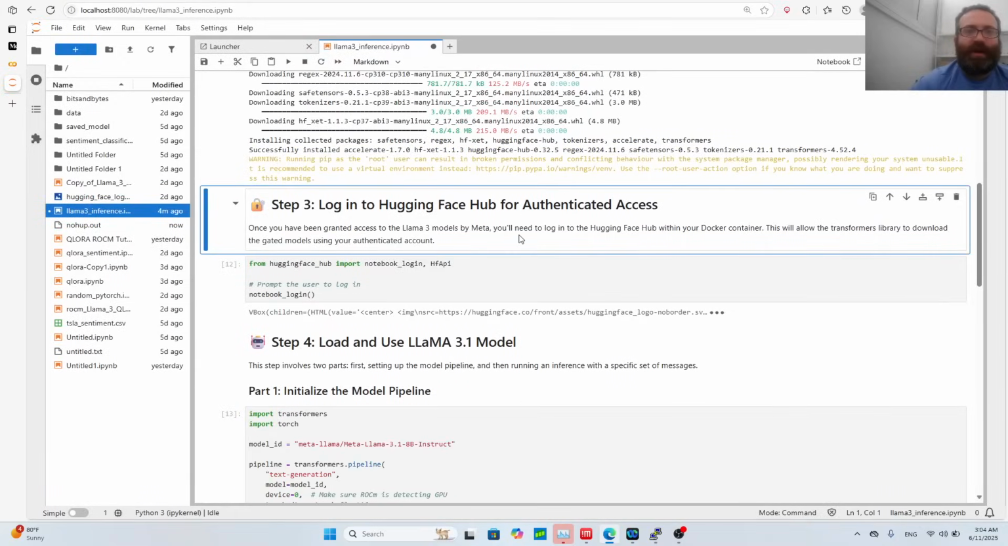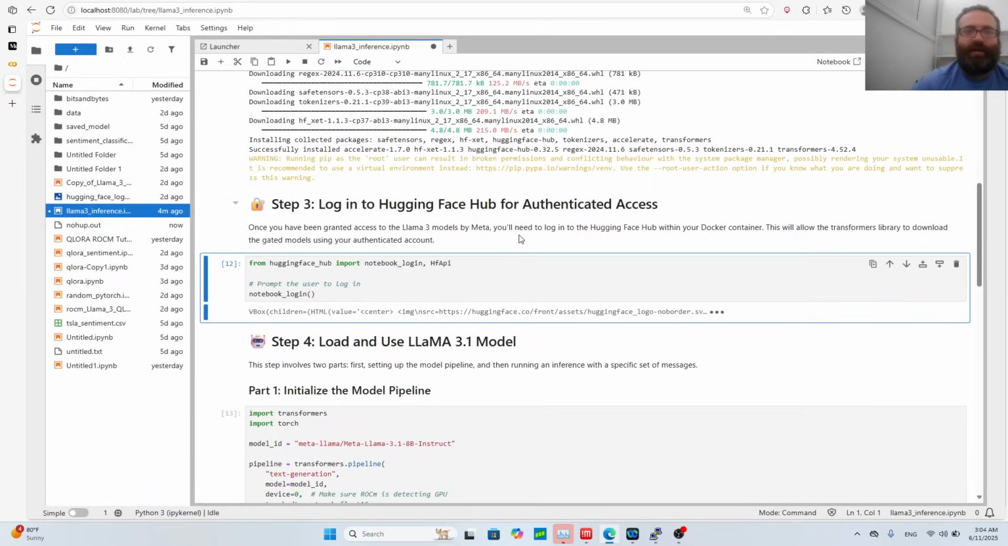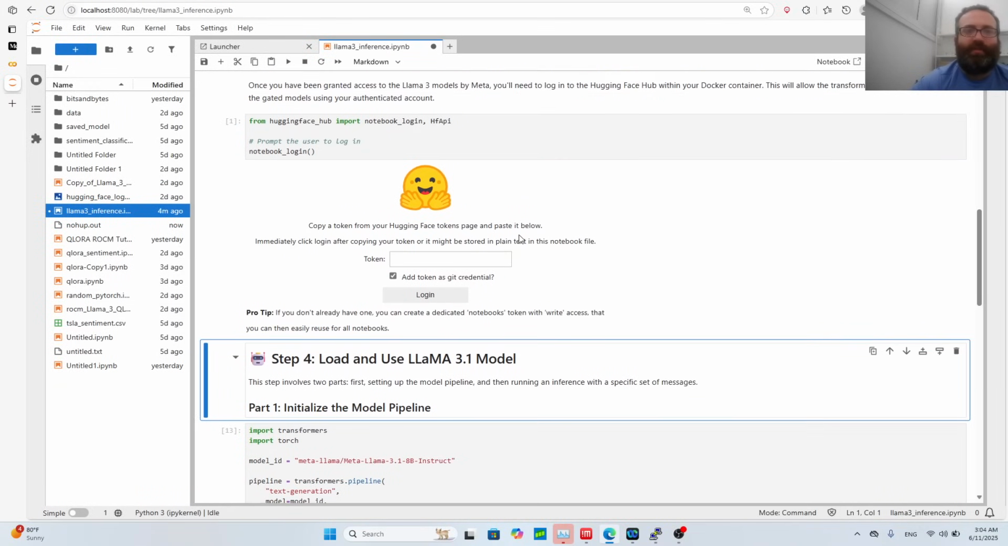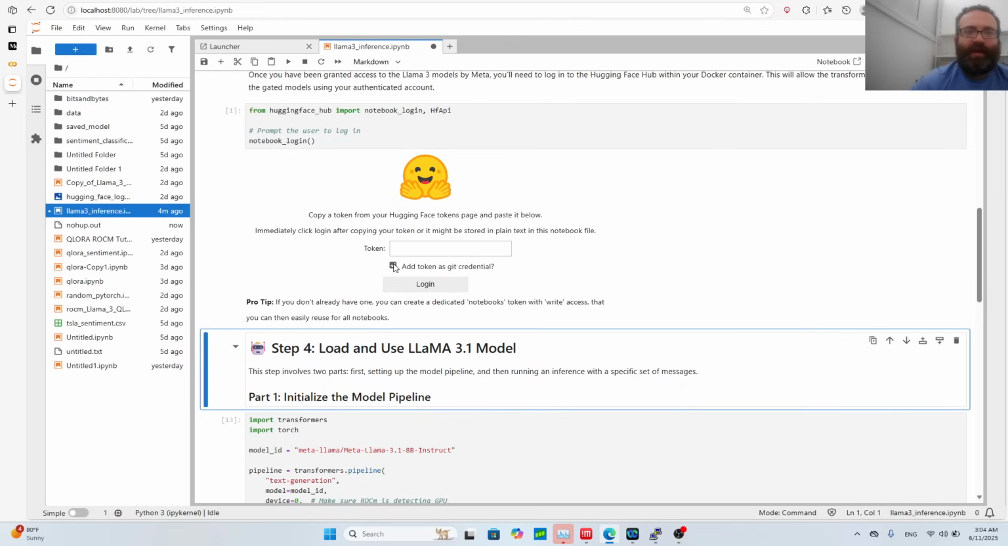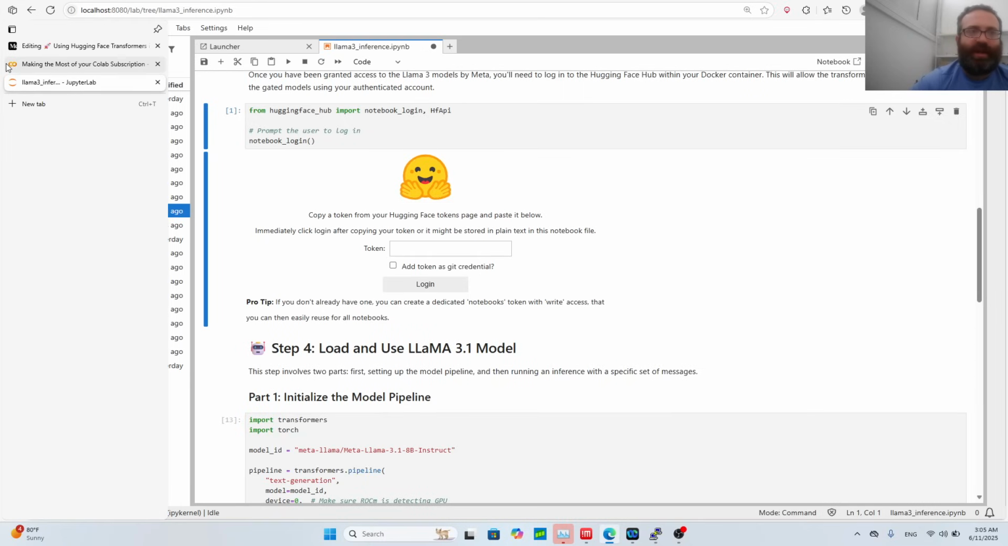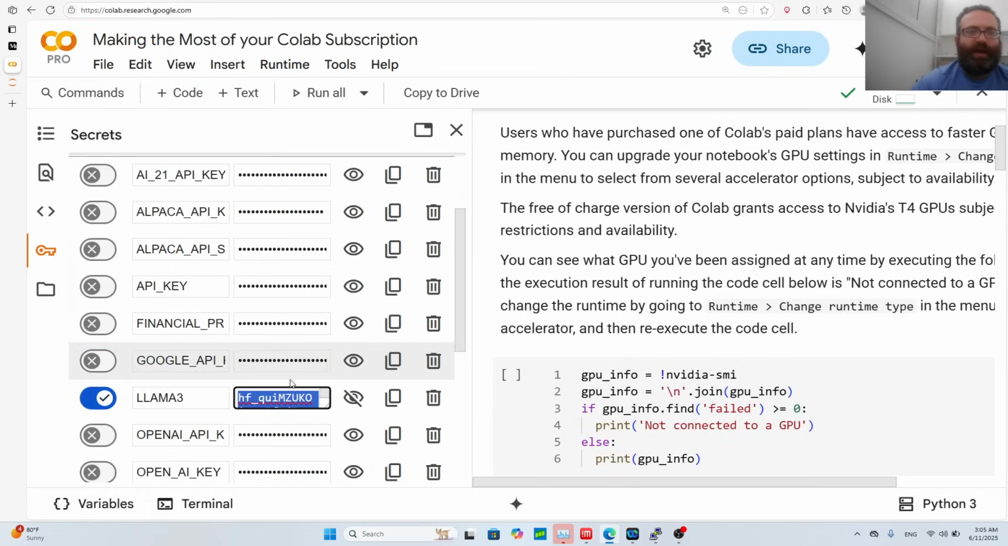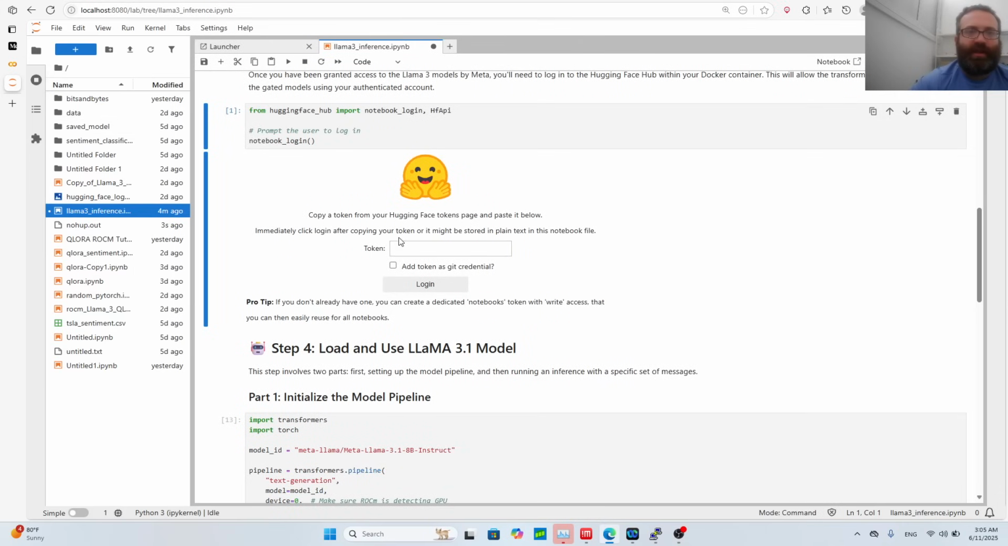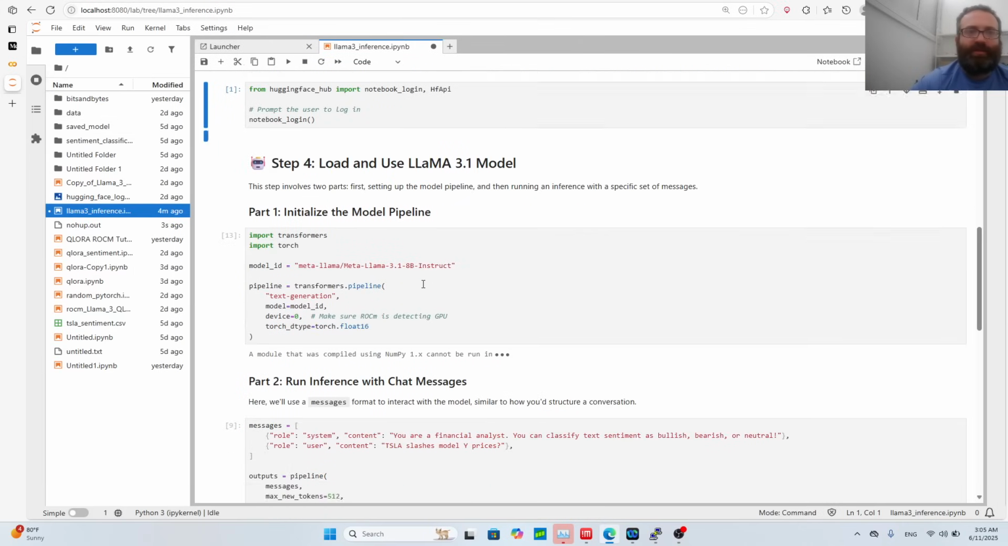So now we log into our Hugging Face hub, so we can put in our Llama 3 token, and I unchecked this box because I never tried doing this git credential. It gives me an error if I leave it checked. I copy and paste my Llama token. Again, I have other videos showing how to get that. Leave a comment if you want me to show you again. So I put the token, I hit login. So now I've logged in.